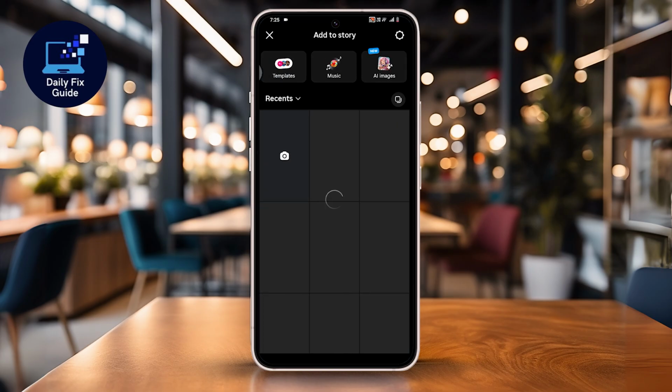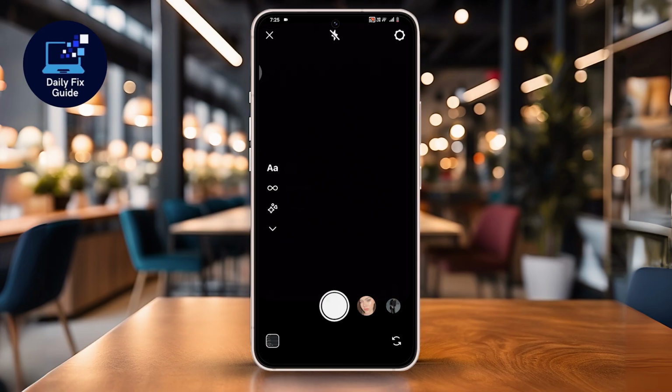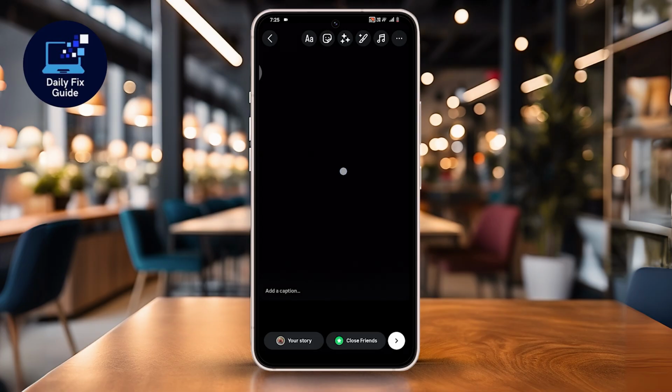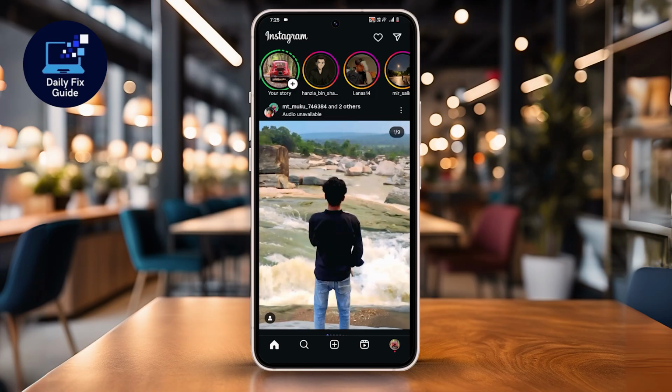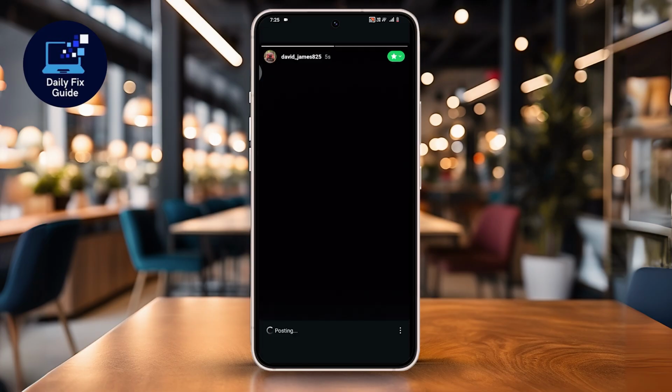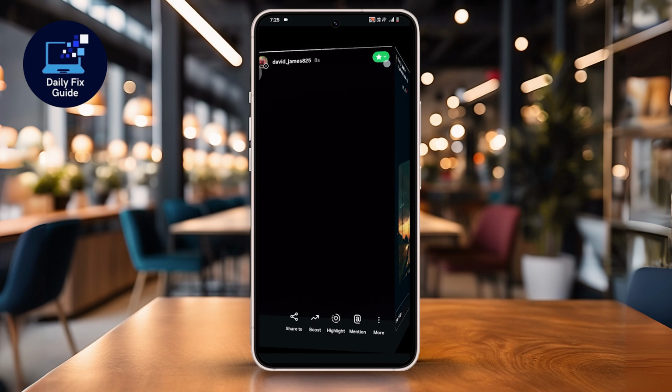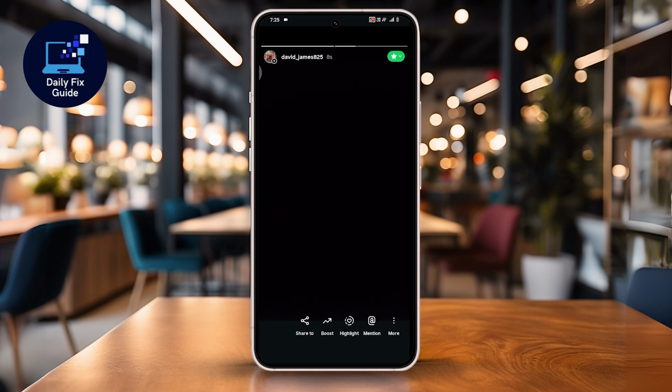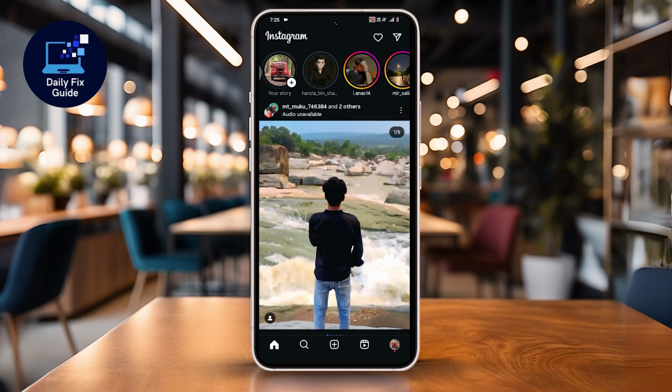Now go back and swipe to upload a new story. Take any photo or video that you want to post. Then tap on Close Friends at the bottom instead of your story. Finally, once the story is posted, tap on it to check. Here you can confirm that your story is hidden from everyone else and visible only to the one person you added in Close Friends. Or if you didn't add anyone, then effectively it's hidden from all.